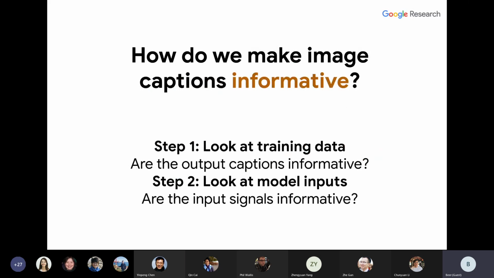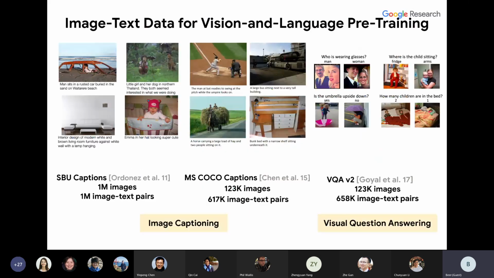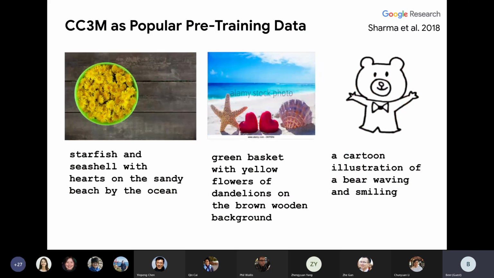Right, so I talked about how we make captions informative using these two steps. But as you may imagine, people talked about BERT, and there's a lot of vision and language BERT and so on. These days you have to add step 0, which is to look at the pre-training data as well. No one trains from scratch these days. Before 2021, these are the things people used to pre-train: SBU captions, COCO captions, VG, and CC3M is actually a very, very popular pre-training dataset for vision and language.